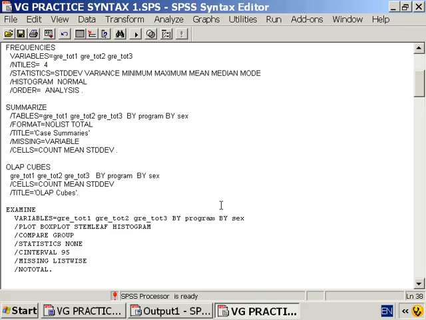Practice using the Explore procedure to produce graphs and plots for subgroups on your computer now. Try adding the word by to your syntax and see what results.